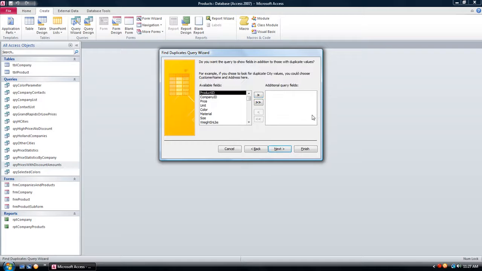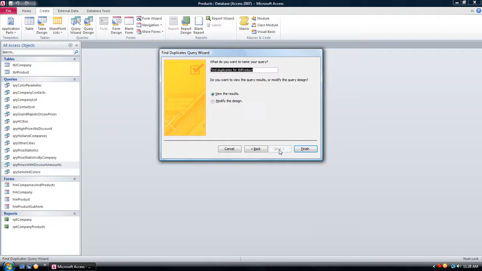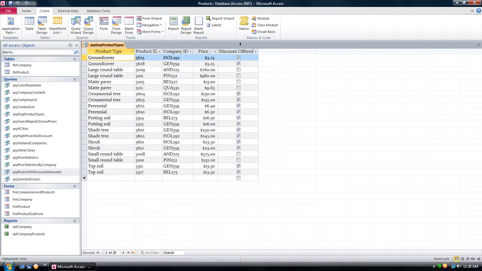So I move that one over to the right. Okay, and then it says what additional fields would you like to show, and according to our instructions we're also asked to show the product ID, company ID, price, and discount offered fields. So I'm moving those over to the right as well, and then I'll click next. Okay, and at this point we're asked to save the query. I'll shorten the name a little bit, and we'll finish. Okay, so that's your find duplicates query.